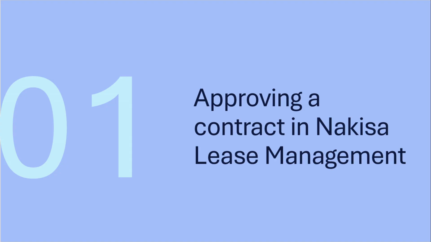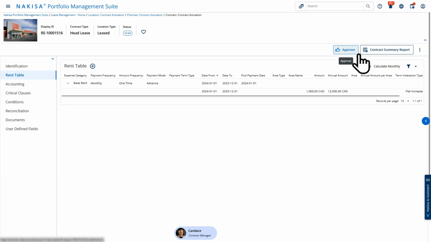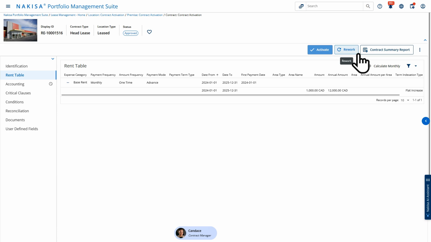Let's start with approving a contract in Nakisa Lease Management. I'll access an existing contract in draft status and then click on the Rent Table tab. I'll review the terms to ensure they are correctly defined. Once I confirm that all the terms are accurate, I'll approve the contract. You'll notice that the contract status changes to approved.